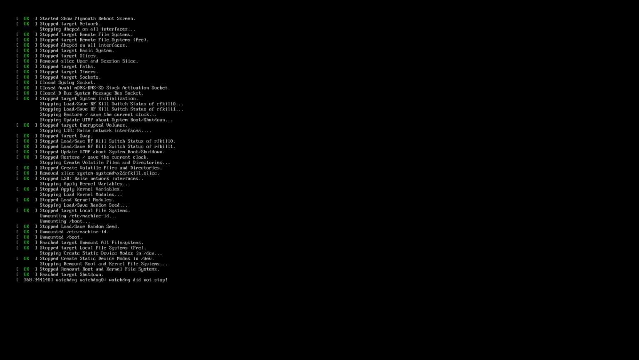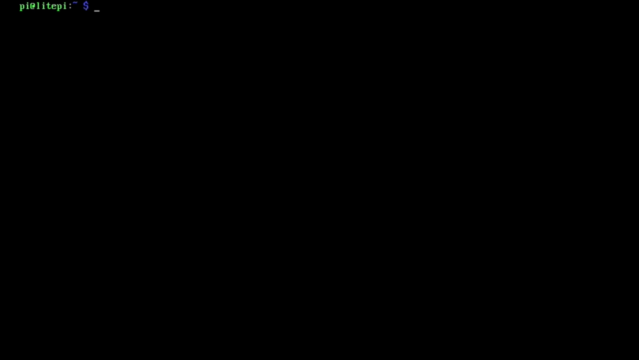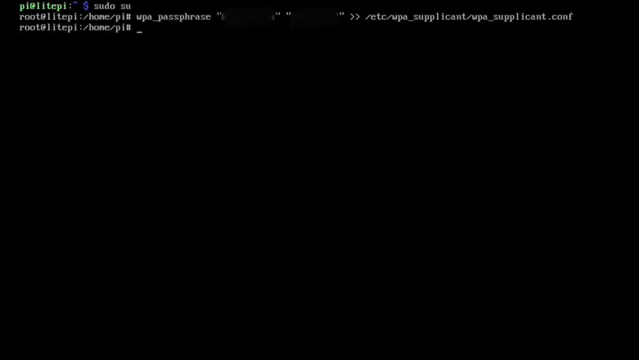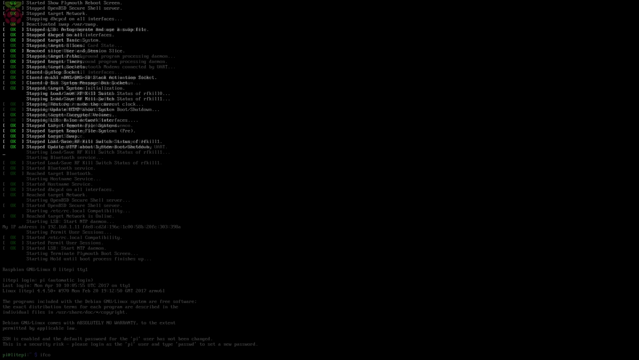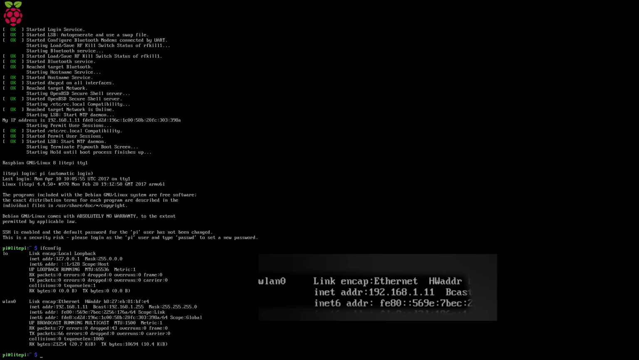Almost done. The last step here is to set up a wireless connection. I know my network SSID and password, so I write sudo su and write this line. This will append the Wi-Fi SSID and the password to the WPA supplicant configuration file. After that, I reboot the Pi. Now, the Raspberry Pi is connected to the network and this is the IP address.